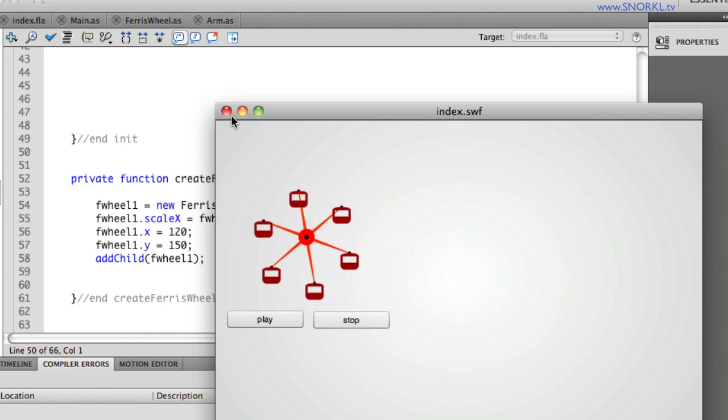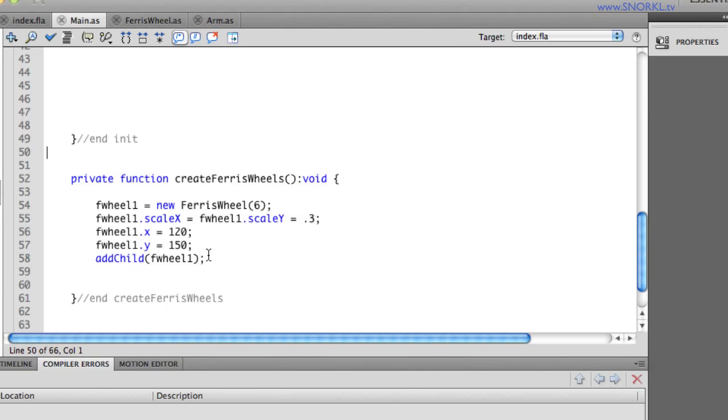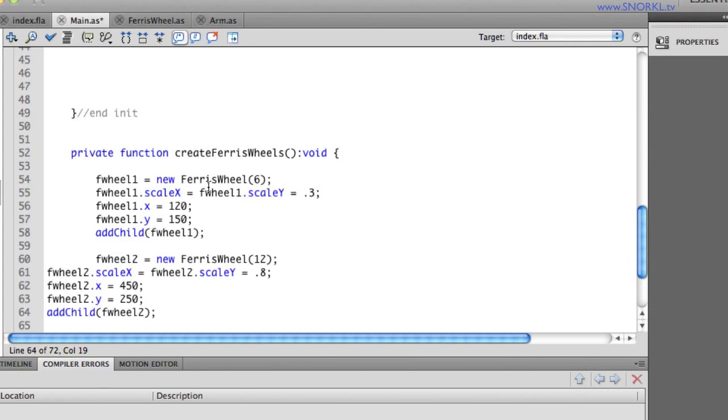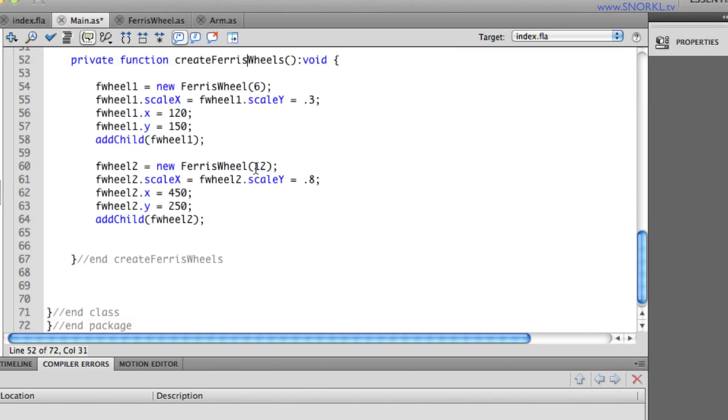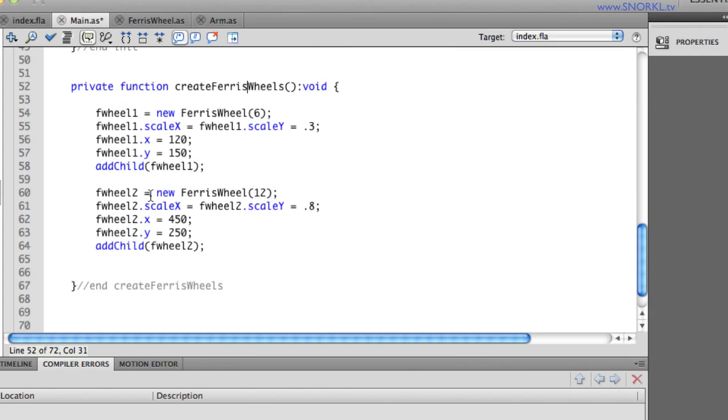All right, so nothing here is really too scary. I got a Ferris wheel on the stage. I told it how big it should be and where it should be, just like I would any old movie clip. If I want to add another Ferris wheel, I could do something like this. Watch how fast I type. There it is. Let me clean that up for you. And you'll see now that I have fwheel2.